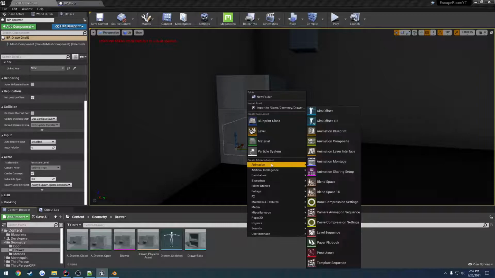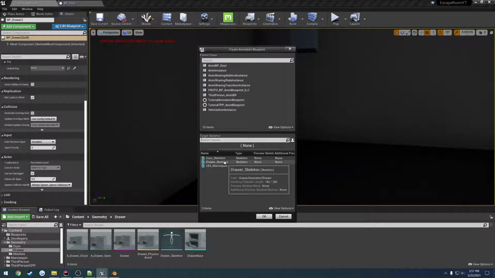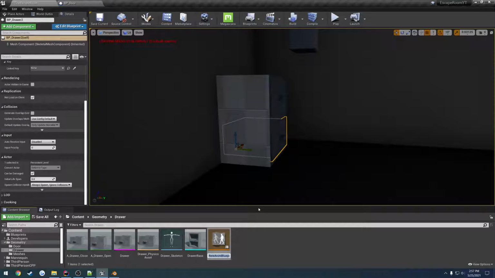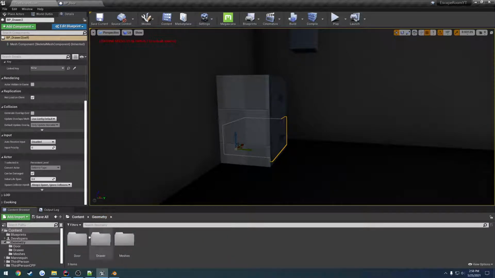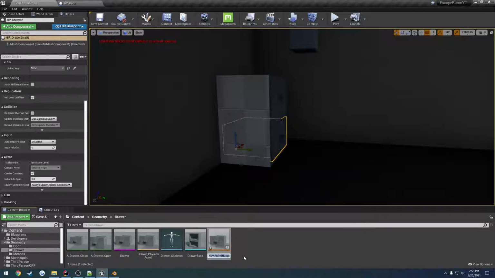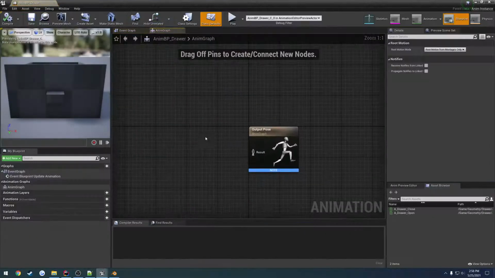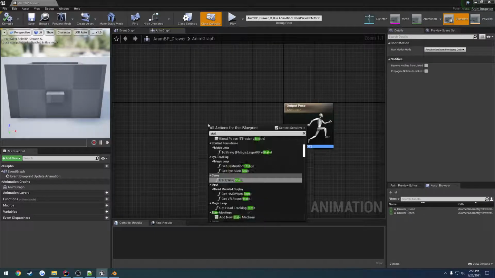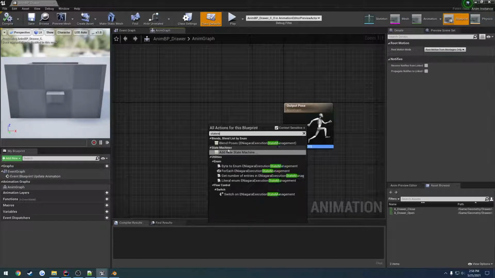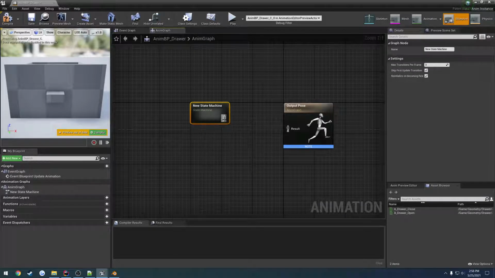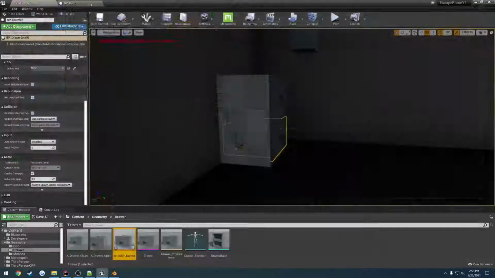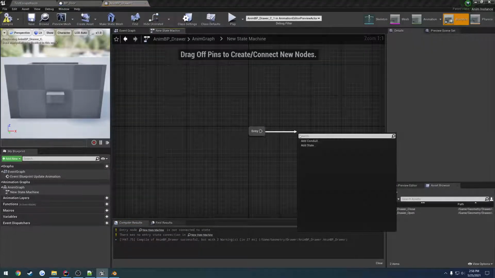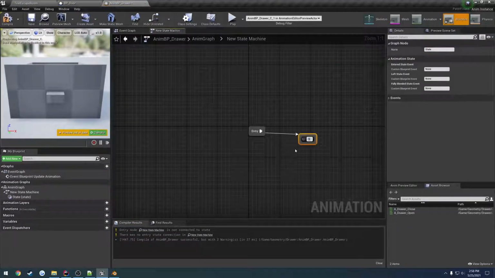So we're going to right click, animation. We're going to create an animation blueprint for the drawer. So let's see, what did we name the door one? AnimBP underscore door, so AnimBP underscore drawer. Open that up. I think we need a new state machine. Link it up. Open that up. We're going to add a state, and this one's going to be open, close.